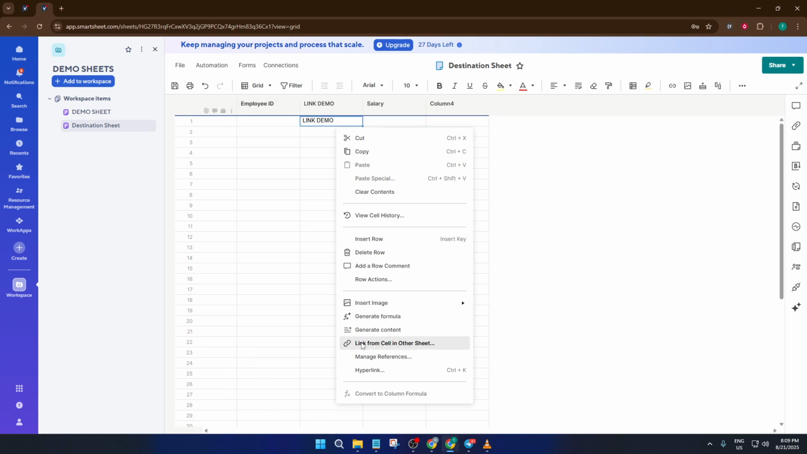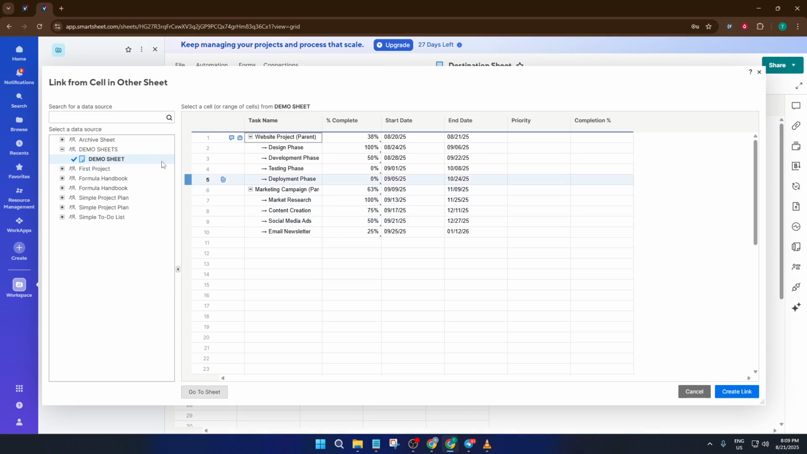Now when you select Link from Cell, Smartsheet is basically asking, okay, where do you want to grab this data from? Here, you can either search for the sheet you want to connect to or scroll through the list if you have a bunch. This step is really important because it's what links your current sheet to the one holding the data you need, almost like connecting two rooms with a secret passage so information flows automatically.